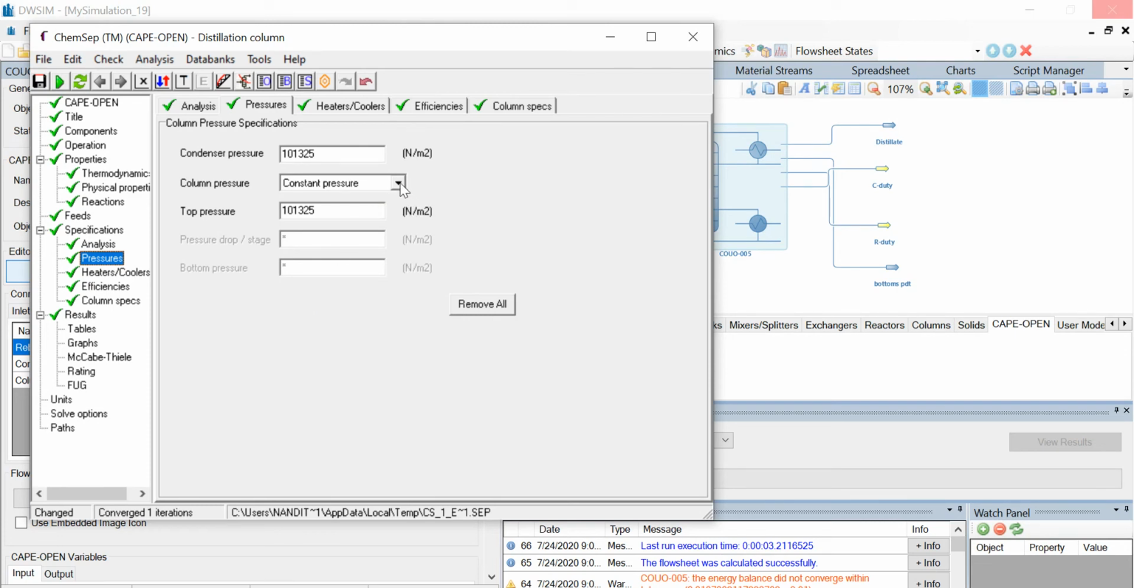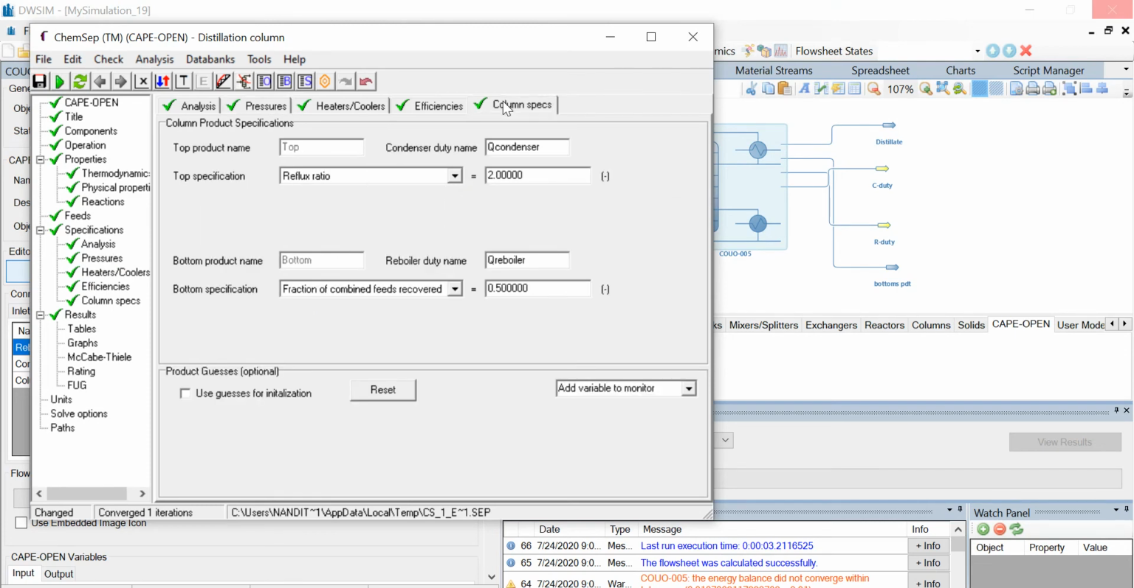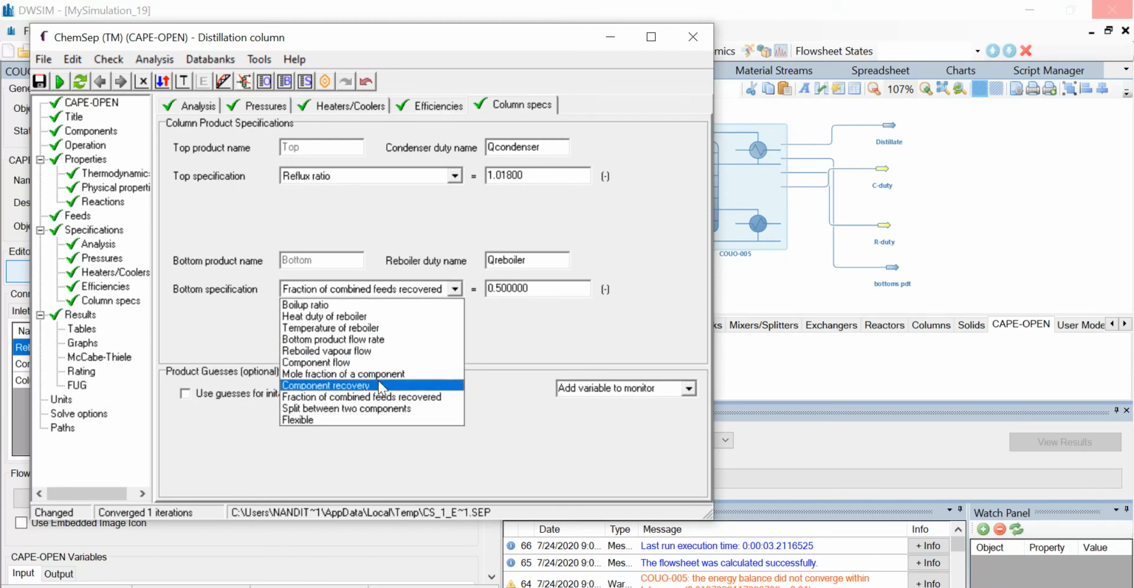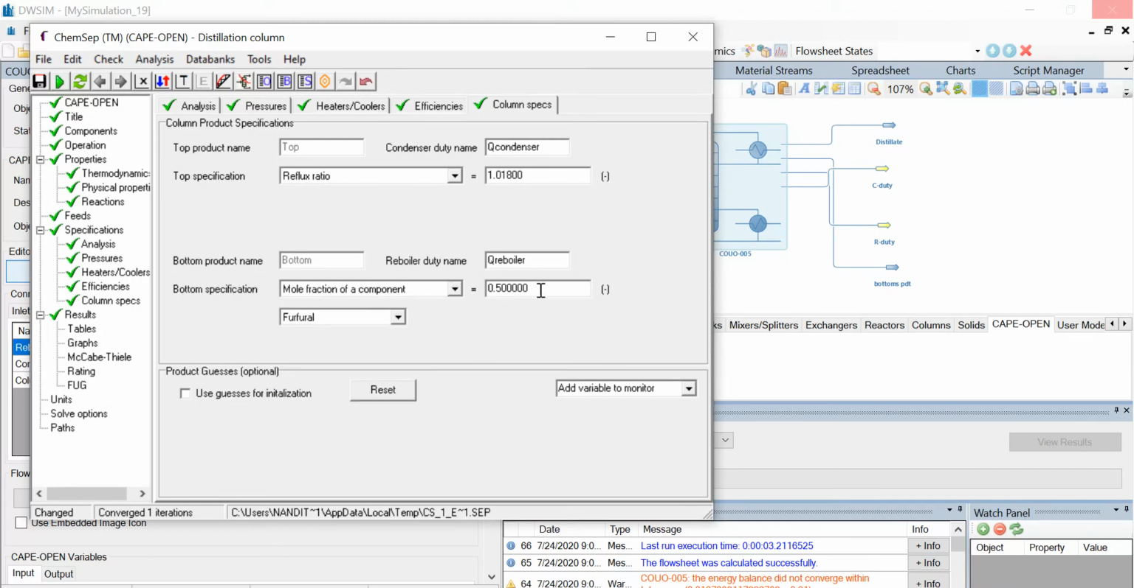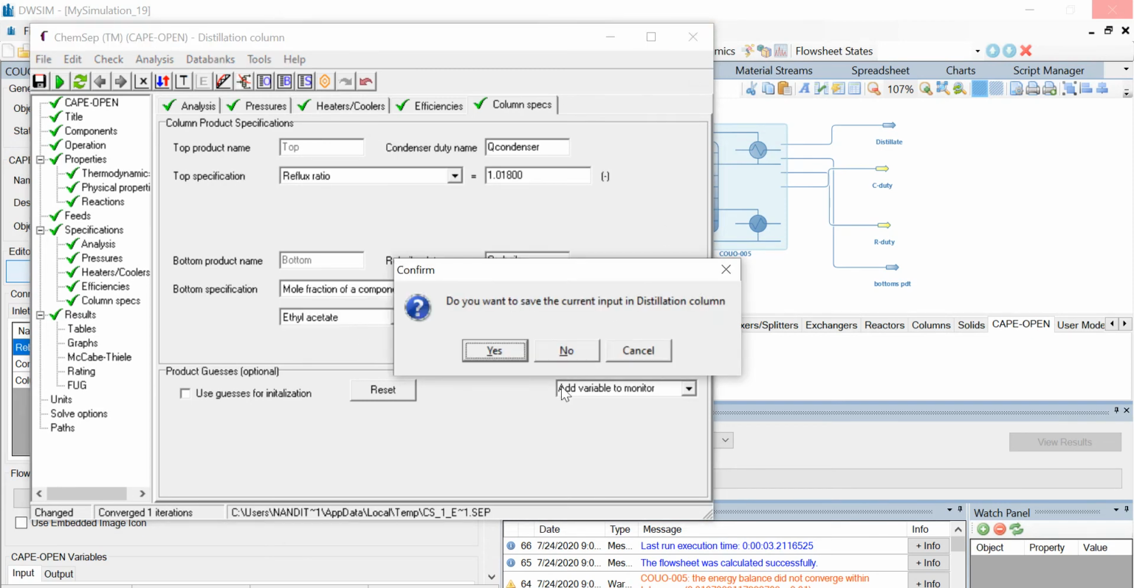Now go to the column specs tab, and the top specification is reflux ratio, and the value given to us is 1.018 as per the question. So let's make that change. Now select the bottom specification as mole fraction of a component and let that be 0.01, and select the component as ethyl acetate. Now let's close this window. Click on yes.